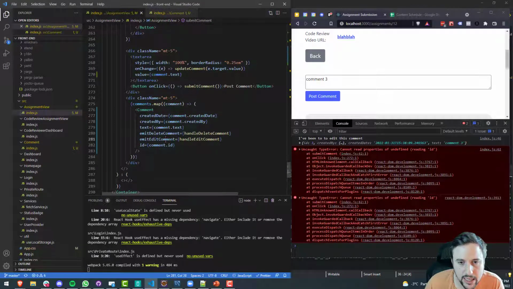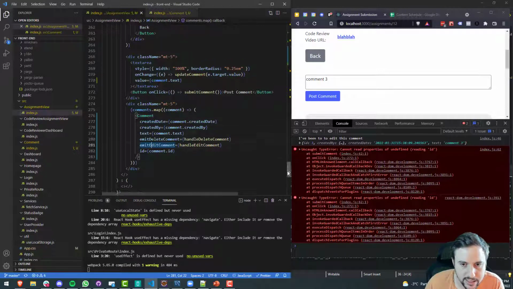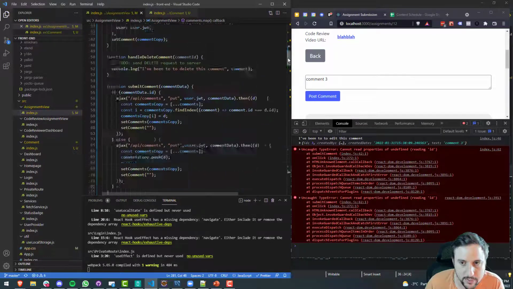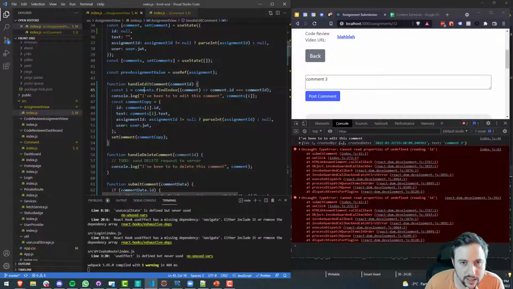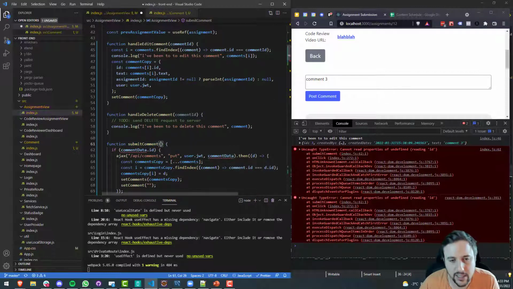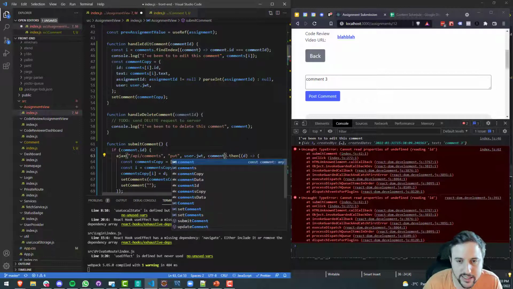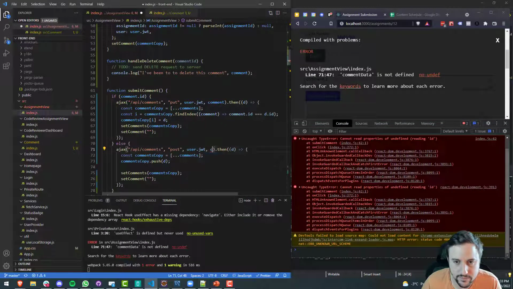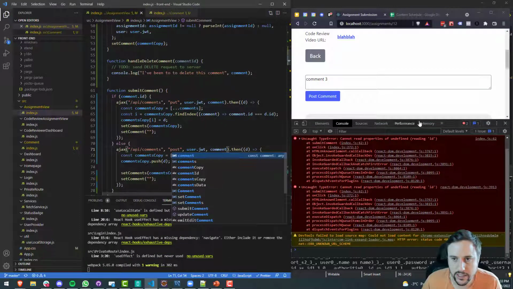So when we say handle edit comment, it's, I think, passing an ID, right? Yeah, handle edit comment is passing an ID. And then I'm saying find that index based on that ID. And then, yeah, set the comment. So that's fine. Then submit comment. I think we don't pass in comment data. We just look at comment.id. So if we have an ID, then we pass in that data, I think. Because it's just on the model, right?